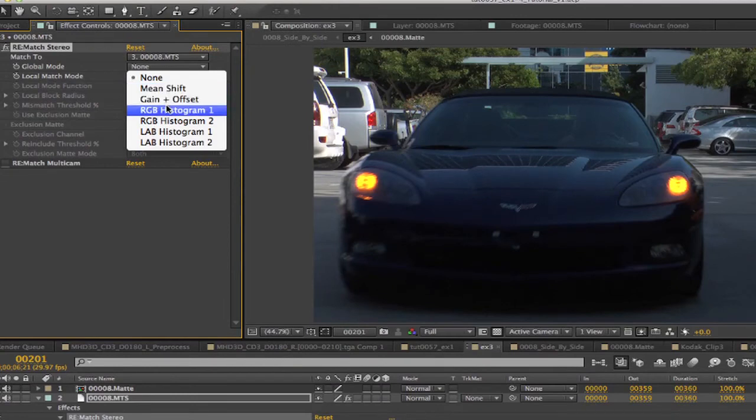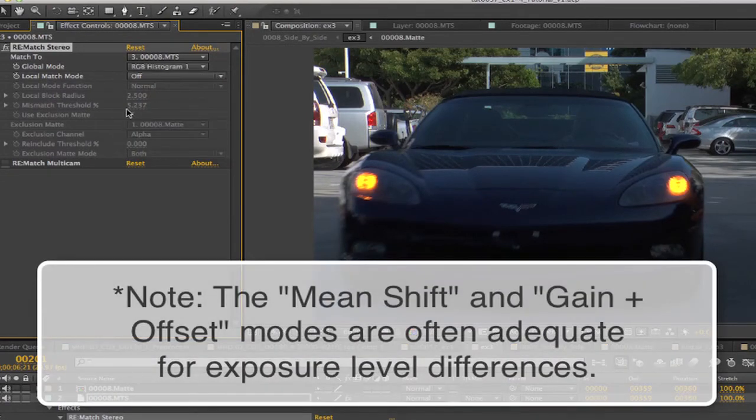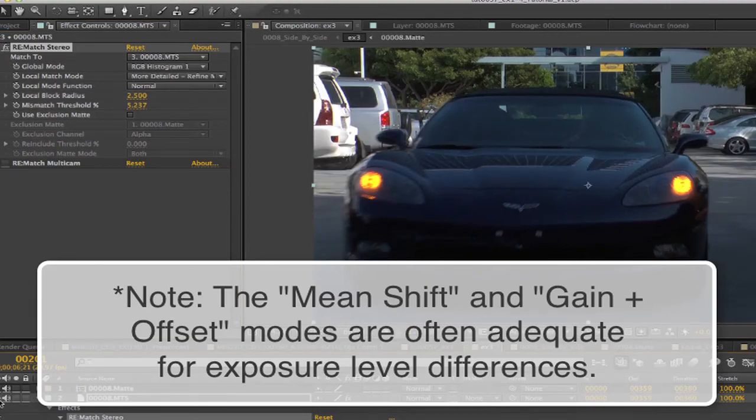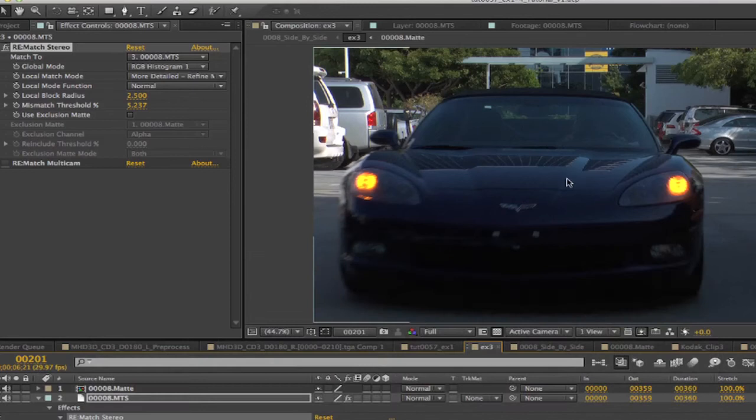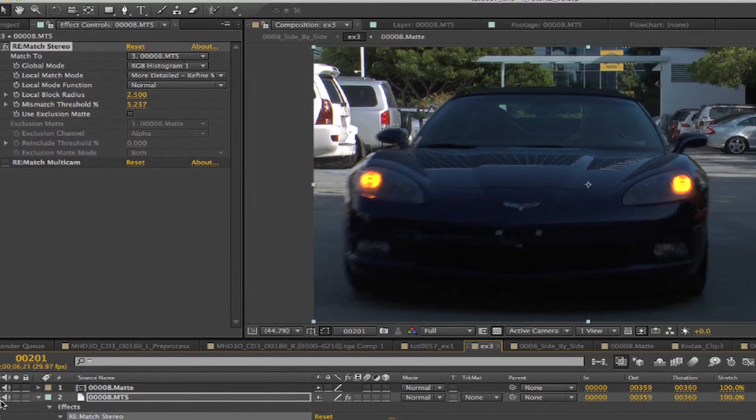We can start by setting the global mode so the car is closer in color. Note, the mean shift and gain plus offset modes are often adequate for simple exposure level differences. If the difference between the two images is not linear in behavior, then use one of the two histogram transfer modes. We can see, though, that the reflection is different in each eye still.